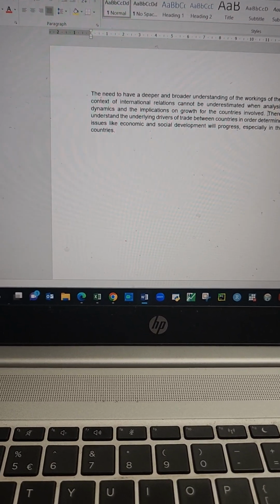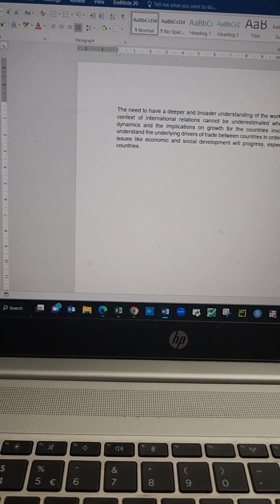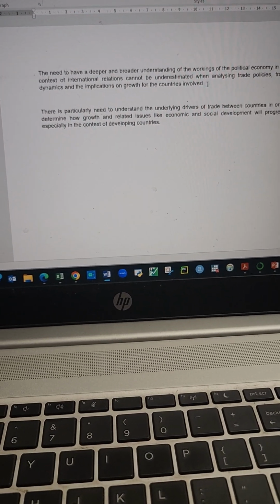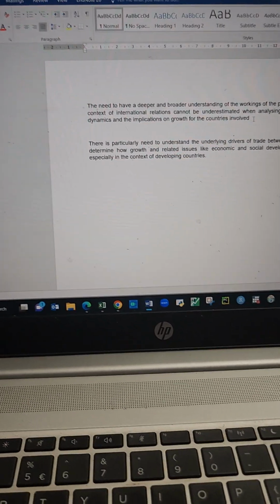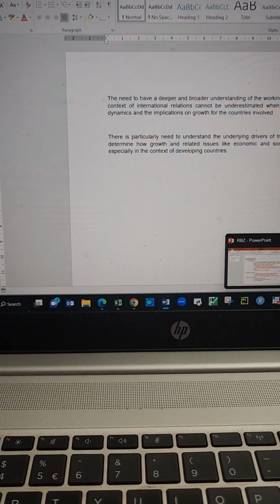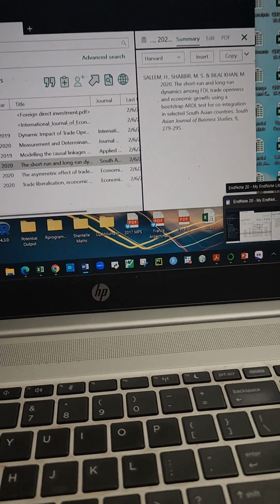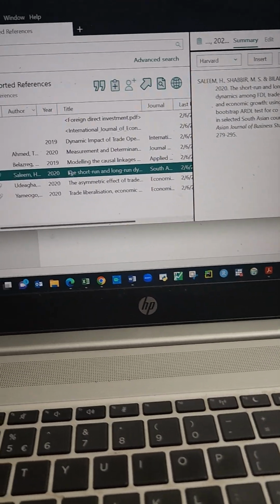Let me say at the end of this statement, I want to put a reference here. Yeah, that's where I want to put my reference. What am I going to do? Let me go back to my Endnote.